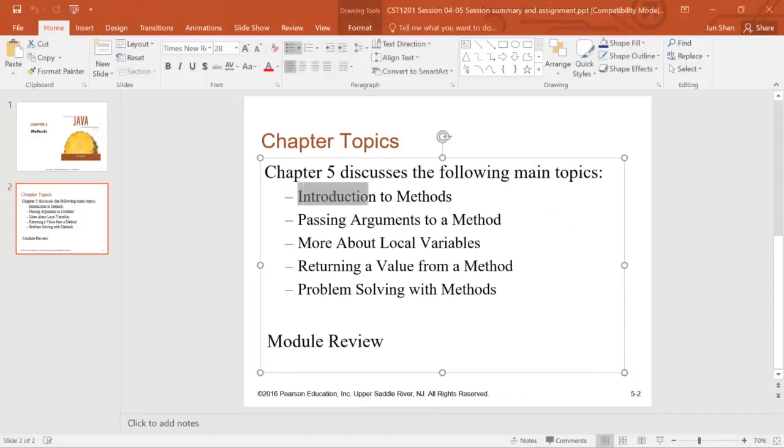For the method, we have an introduction to methods. We discussed how to pass value, pass arguments to a method, and we discussed three different types of variables: the caller's variable, the parameters, and the local variables inside the method. Then we discussed how to return a value from a method and problem solving with methods. Also, we covered how to better write good documentation for your Java methods. We also performed a module review of the knowledge we learned so far.